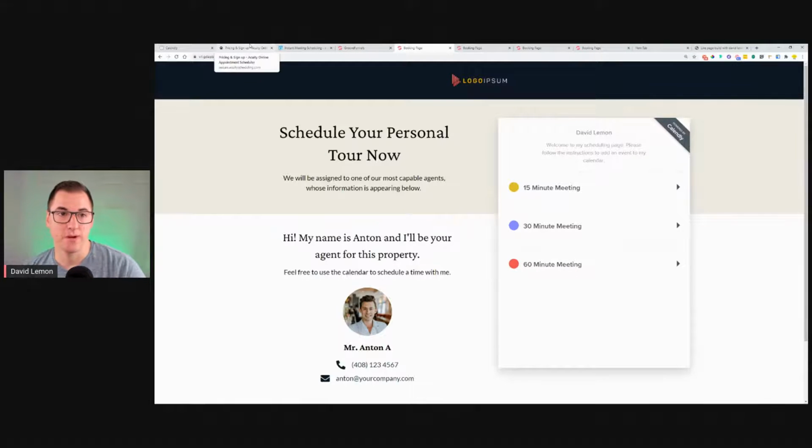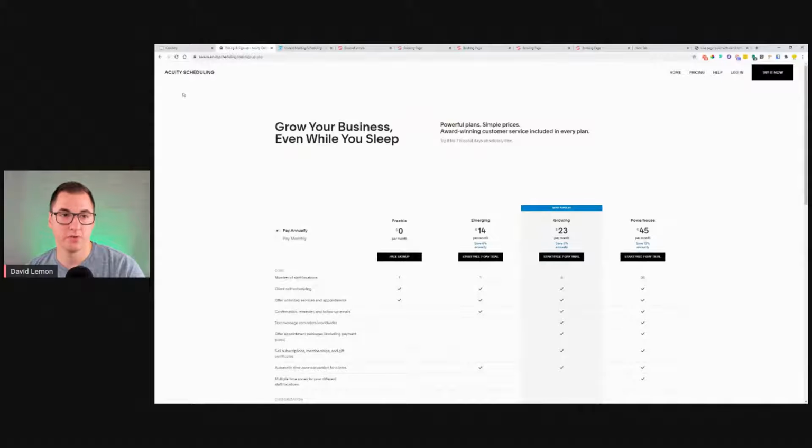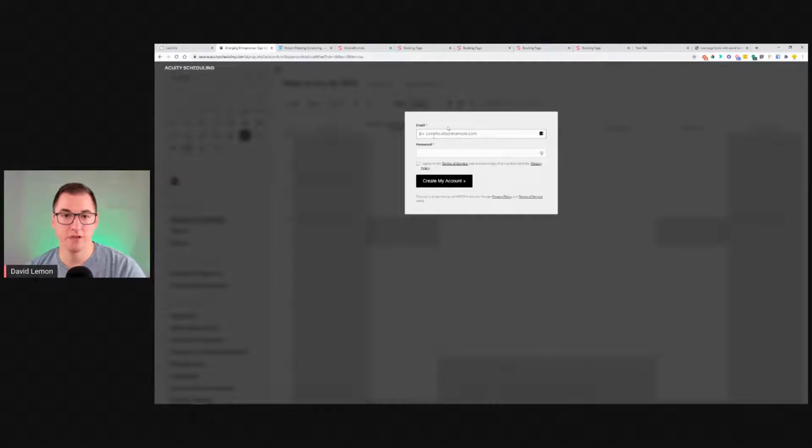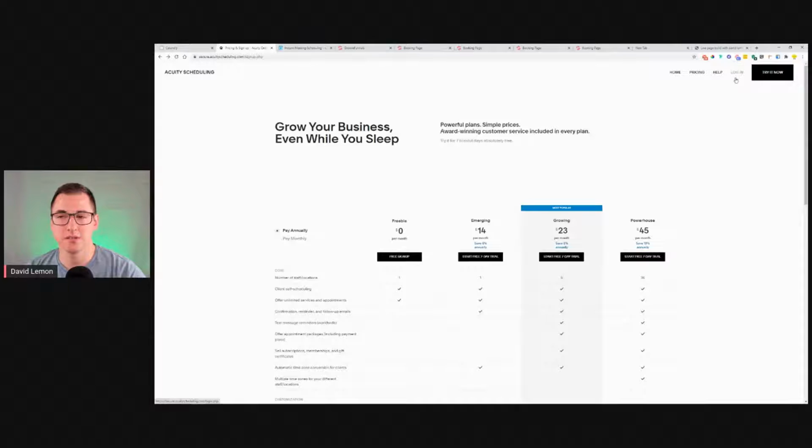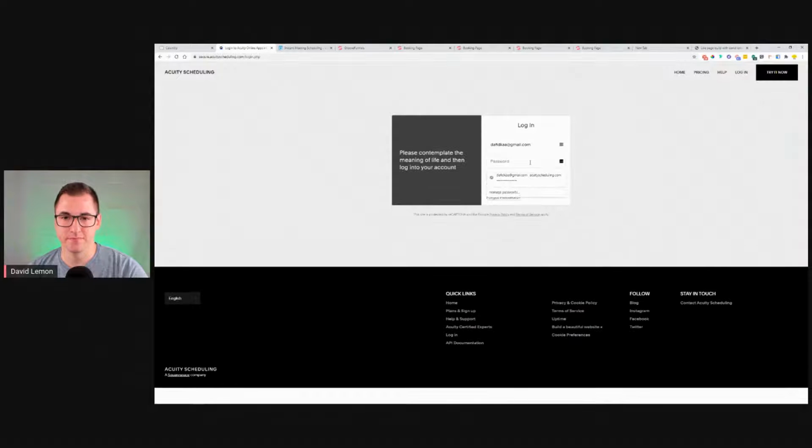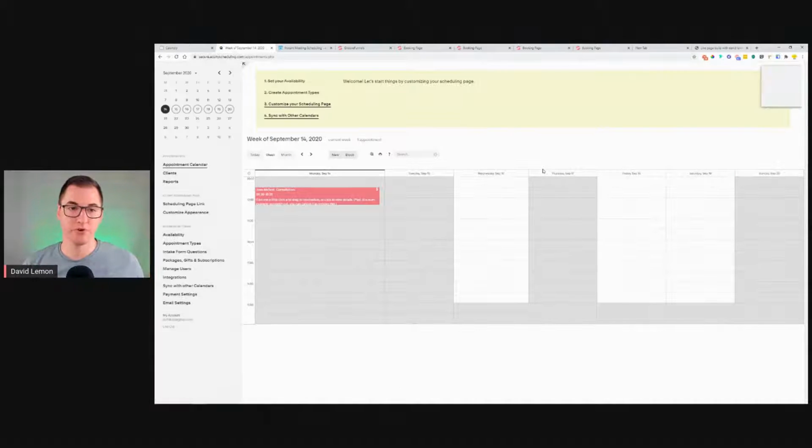Let's just see what happens when we use this other software, which is called Acuity, I believe. So the same thing applies. You can click the try now or the free sign up. You just type in your email and your password. I will not do this because I already signed up for it. So I'll just log in. The registration is almost identical as with Calendly. Okay, so I will just log in, and this is the dashboard you will see when you come into Acuity.